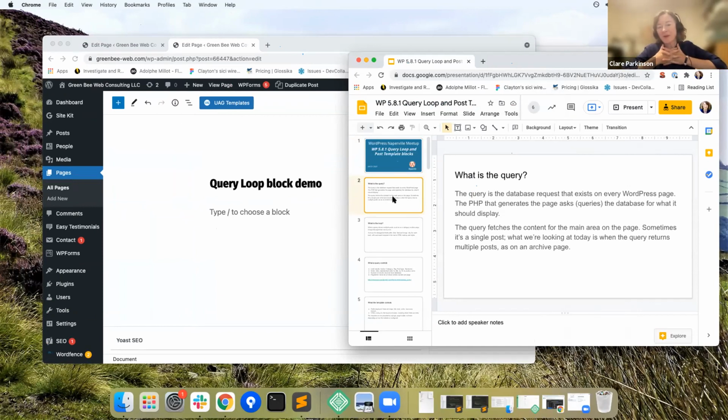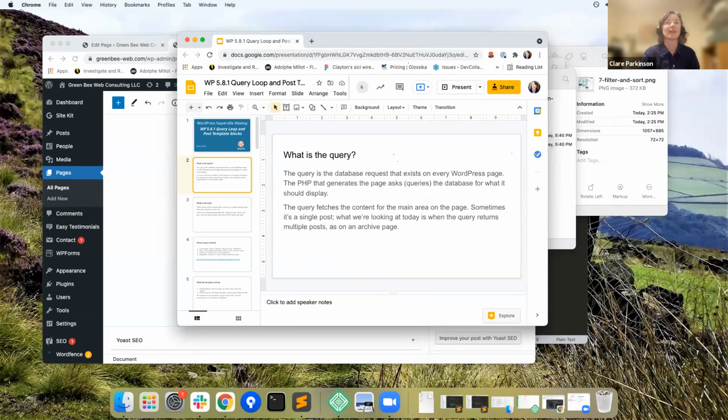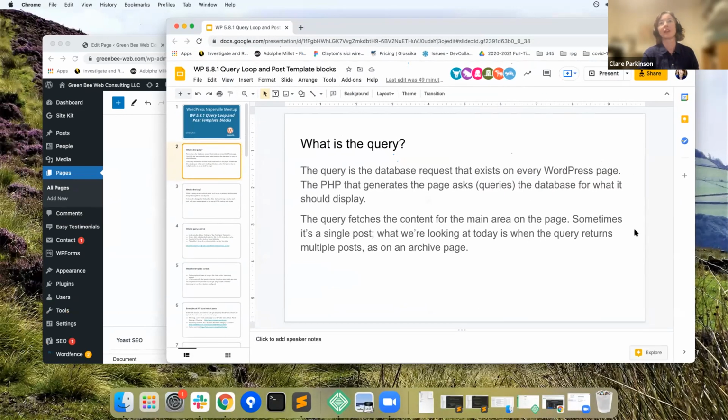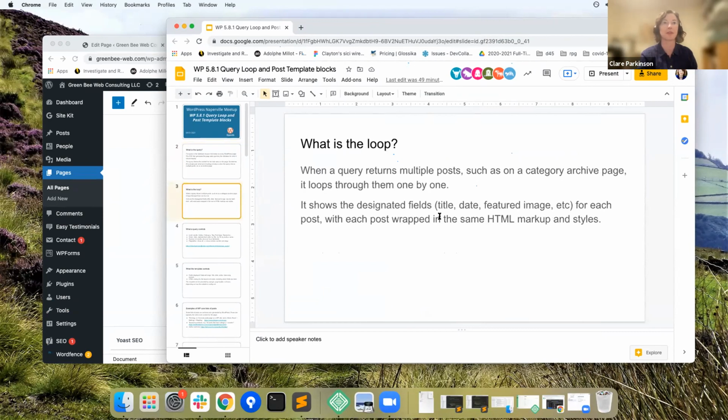Okay, so we're talking about the query and the query loop block from WordPress 5.8. The query, in case you're not familiar with it, is a database request that exists on every WordPress page. It's literally the PHP that builds the page, asking the database what it should display. On some pages, it's getting the main content of a single post or page. On other pages, it's getting a loop of them, a list of posts, such as on an archive template or on the search results.